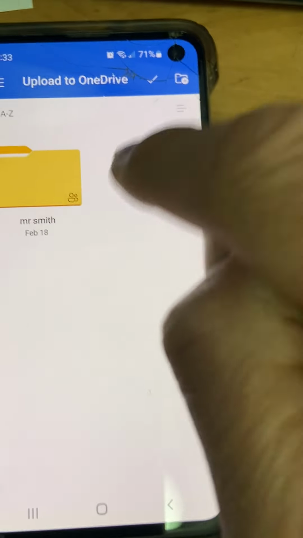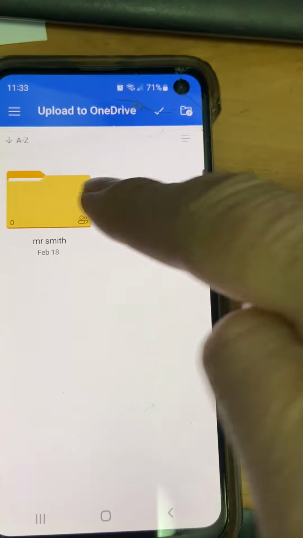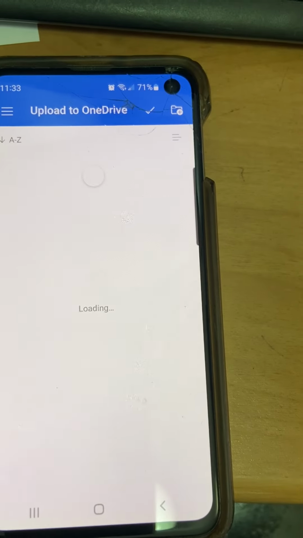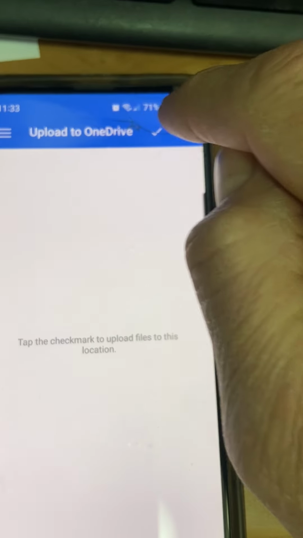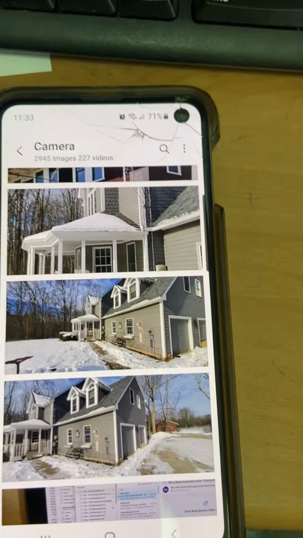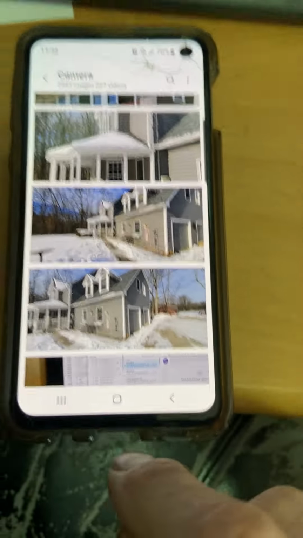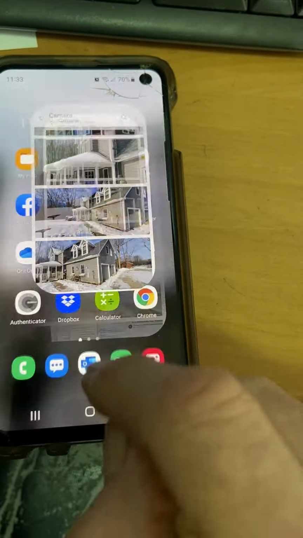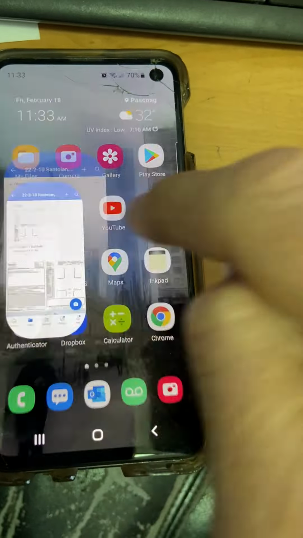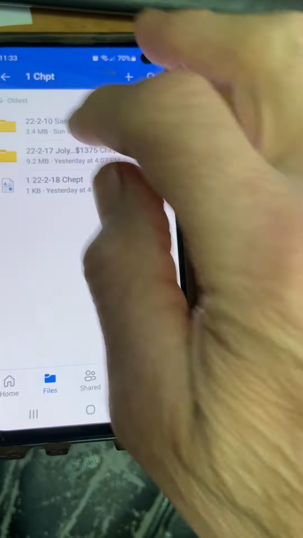Okay. Then you got to click on Mr. Smith. This is very important. And then you click the check mark. And it'll upload the customer's pictures to Mr. Smith's. And you can double check it by going to your OneDrive.